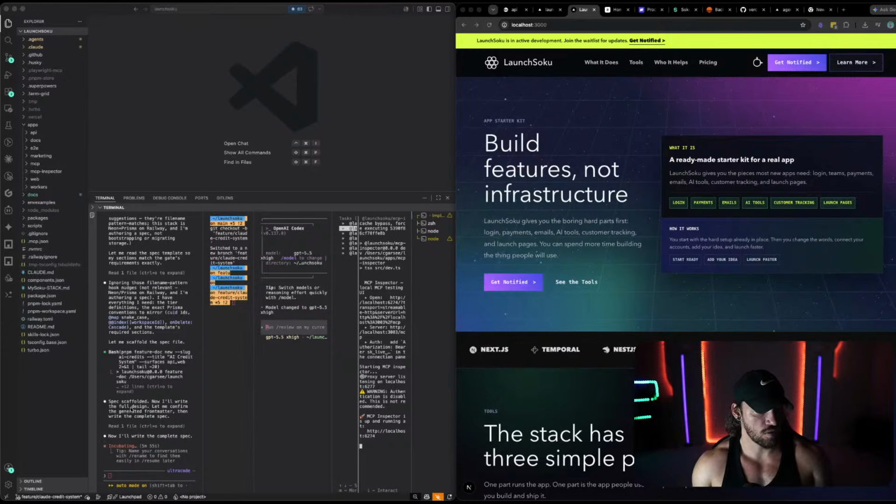Spec scaffolded. Now I'll write the full design. Let me confirm the generated formatter, then write the complete spec.